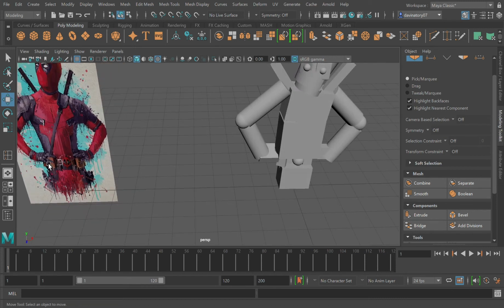Now since the same idea is here, except it's more or less one finger, we can basically do the same thing. So let's do our same strand. We're going to take this out, add some divisions, mesh tools, insert edge loop. Let's check it. And it's fine.